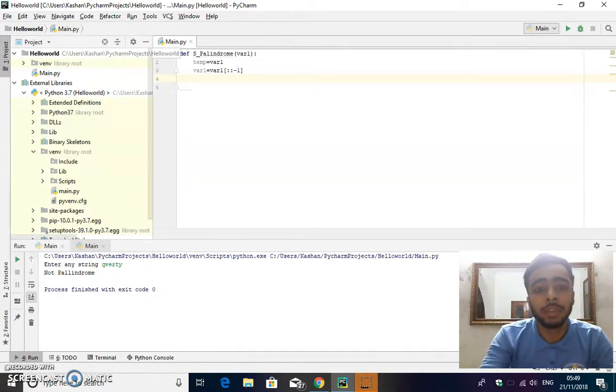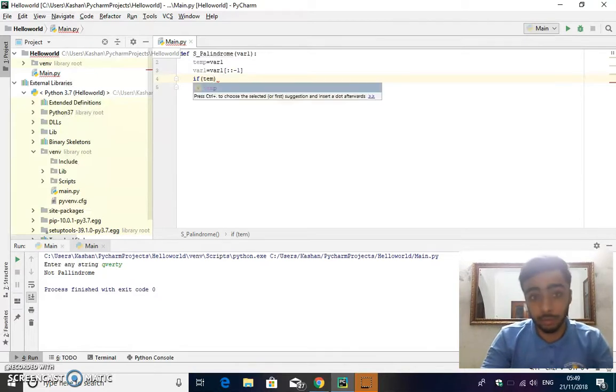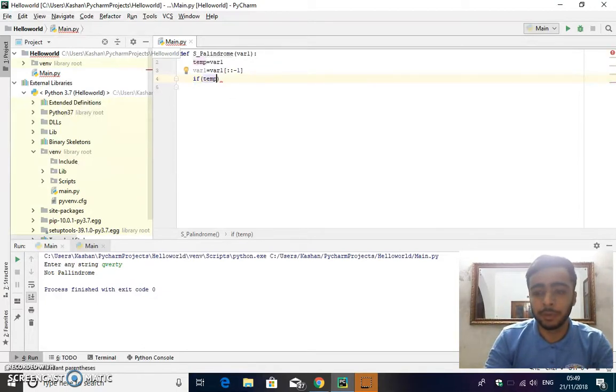Now in this line, I have just reversed the value in variable 1 and stored it again inside variable 1. Next I'm going to create a condition: remember I have created a duplicate called temp, where the original value is stored. If temp is equal to variable 1, which I have just reversed, then return true. And else, return false.